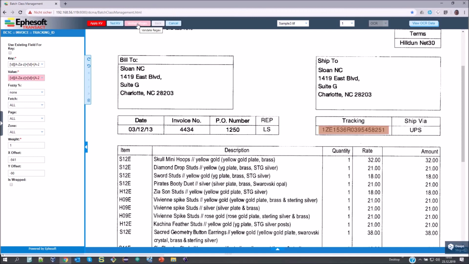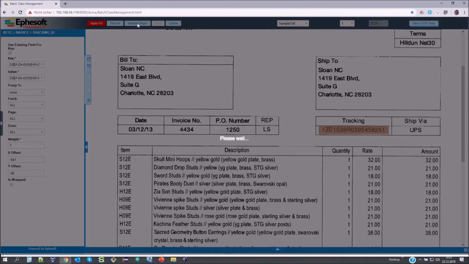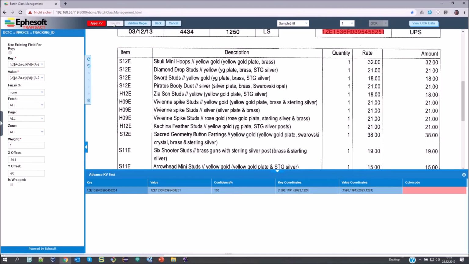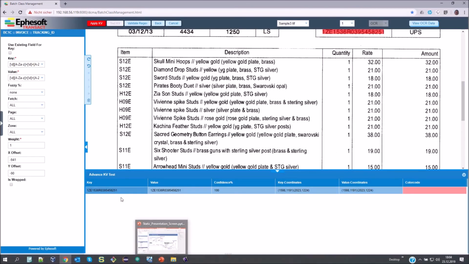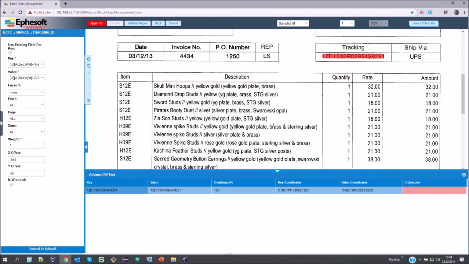As the last times, we need to validate the regular expression before using it, and we can now test it. And we can see that the value is correctly extracted. This option to use the value and the key on the same position can be helpful in cases you have a very specific number or other string to be extracted and no key is around to be used easily.